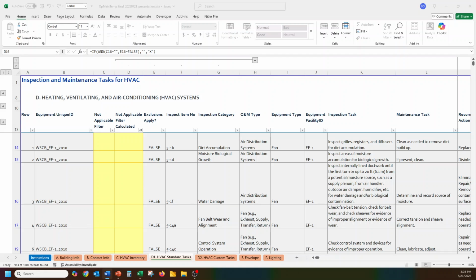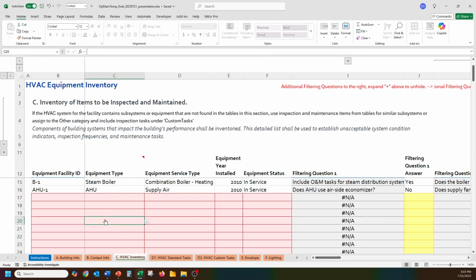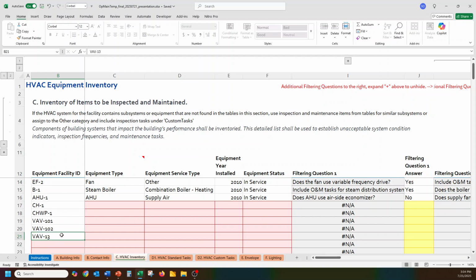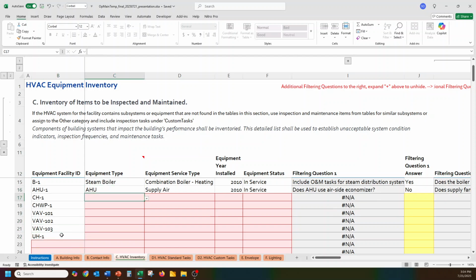Okay, so let's add a few more pieces of equipment. Just for example here, we added an air handling unit. Let's add a chiller. Let's add a chilled water pump. How about a VAV box 101, VAV 102, VAV 103. Maybe I've got a unit heater. Unit heater 1. Okay. And again, this equipment type column, very important.